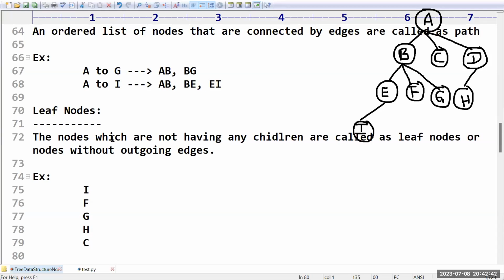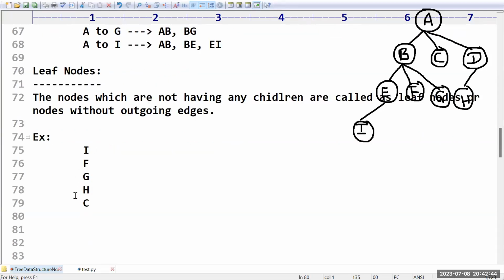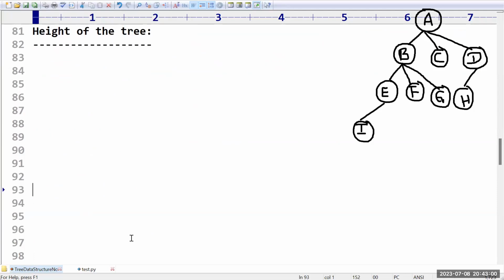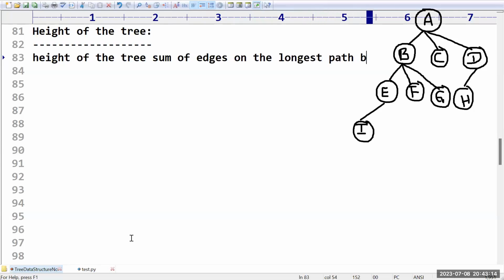Right. So now we have to see one more example, one more terminology here. Height of the tree, sir. What is the height of the tree? The general name itself is indicating how many levels are there. So the height of the tree is the sum of edges on the longest path between the root and a leaf node.